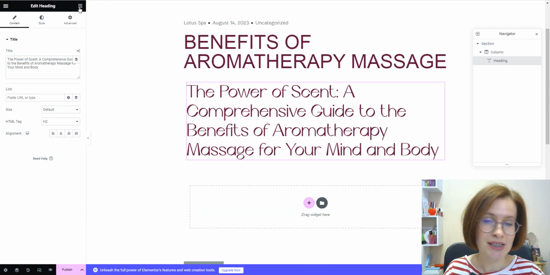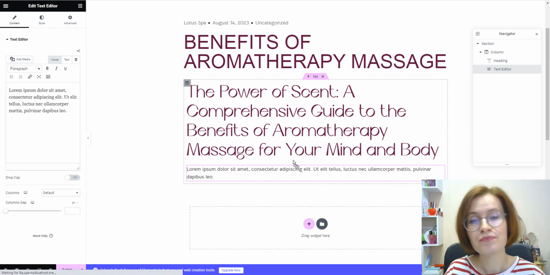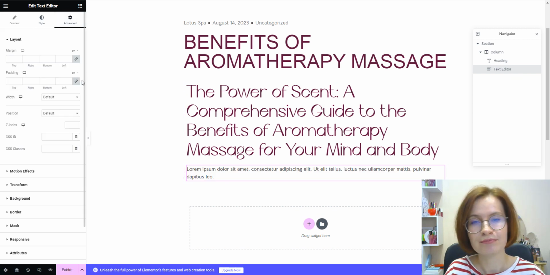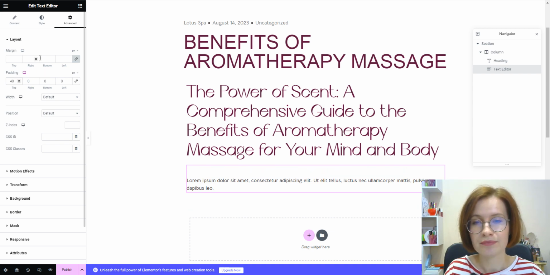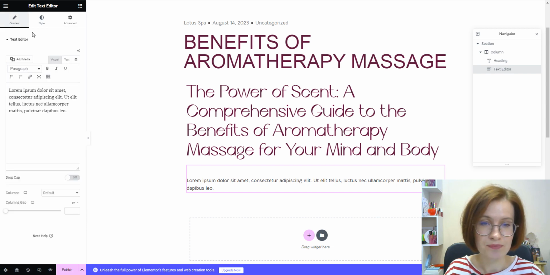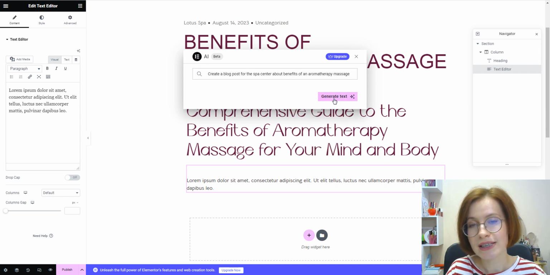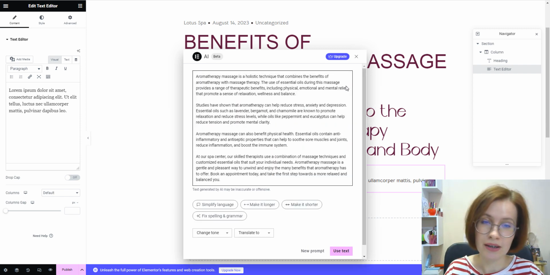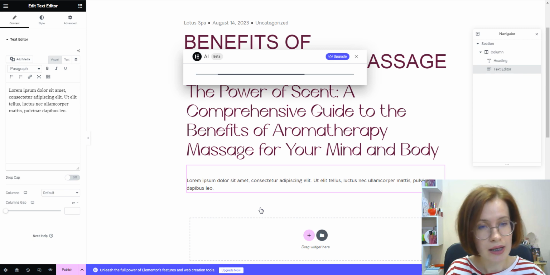Now I want to add a text editor widget to show you how you can refine your AI prompt and quickly get results, to show the AI feature in all its glory. Again, in the content area of the widget, there will be a Write with AI feature. As we've already seen, we get several other options on the pop-up. You can simplify the generated text, make it longer or shorter, fix spelling and grammatical errors, change the tone, and translate it into another language.